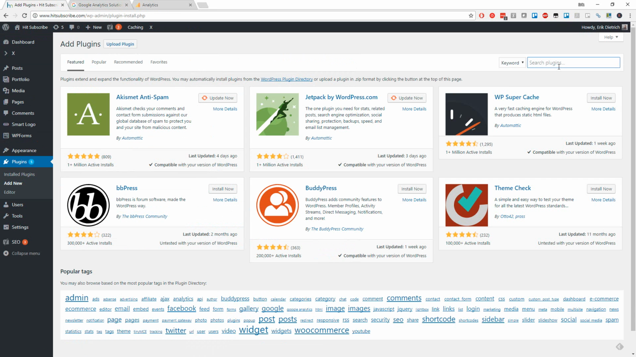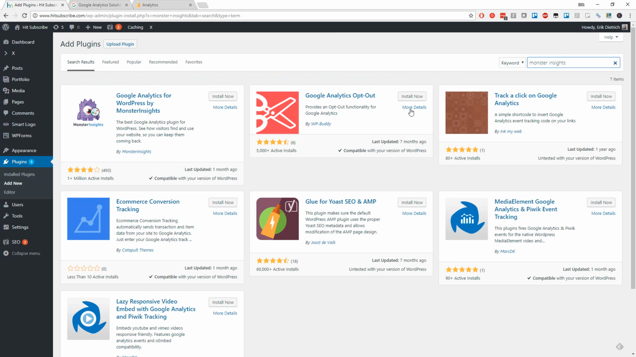And the name of the plugin is Monster Insights, and what we should see is an analytics plugin. There we go. So Google Analytics for WordPress by Monster Insights, that's the guy we want. So let's go ahead and install it. Now it's installed. WordPress then is going to want us to activate the plugin, so I'm going to do that.